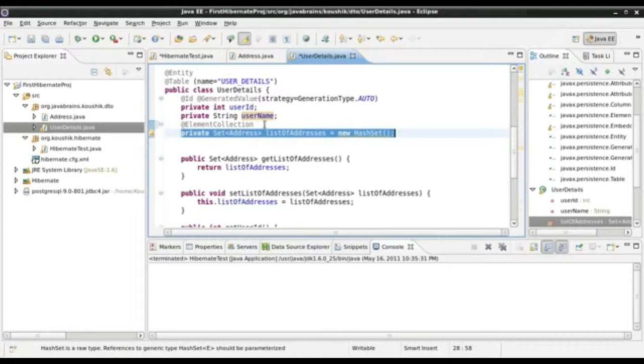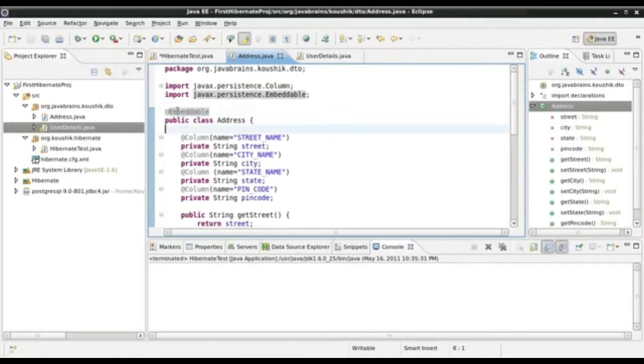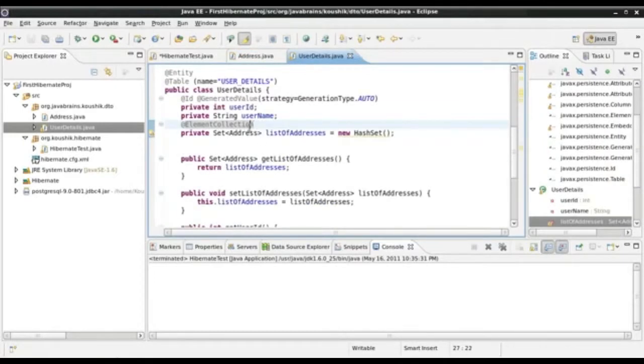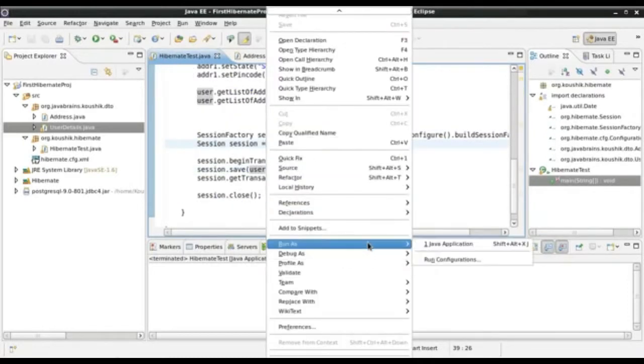So I'll just save this, and anyway this is marked as an embeddable, so it knows that this is the address that's over here, and I've marked it as an element collection so that Hibernate knows that it has to be treated as a collection, and it should not actually be embedded as a table but as a separate table which has a list of all these addresses. So let's just run this and see what happens.